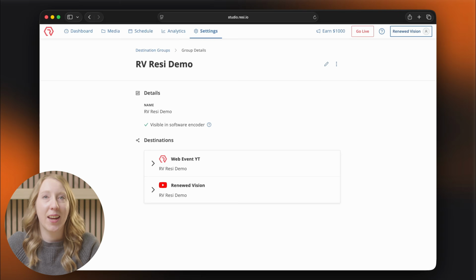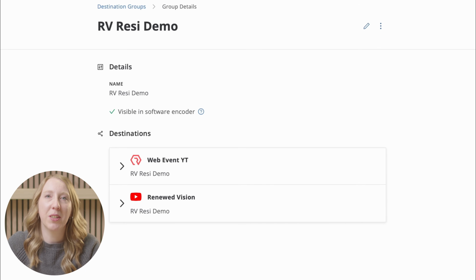The setup process inside ProPresenter is straightforward. Once everything is configured, you'll be able to start and manage your stream directly from the software. Before configuring ProPresenter, you'll need to have a Resi account already created, and you should also have your destination groups configured inside Resi Studio. Destination groups define where your stream will be delivered, whether that's an embedded player on your website, a social media platform, or multiple locations at once.